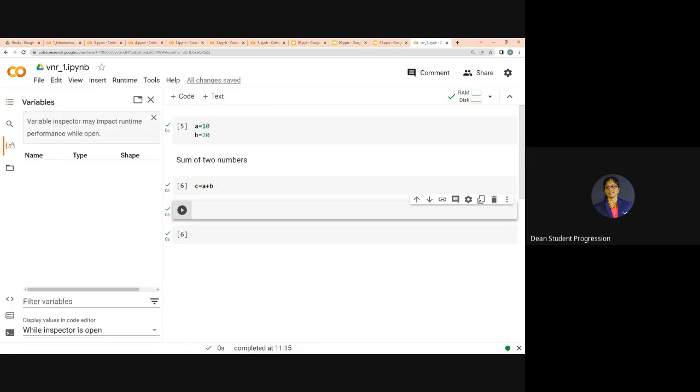Next one is, if you want to write some name, type, shape kind of thing for whatever variables are here, you can also have that mentioned here automatically by Colab itself.